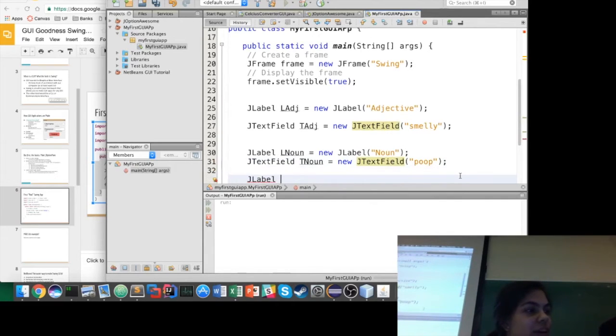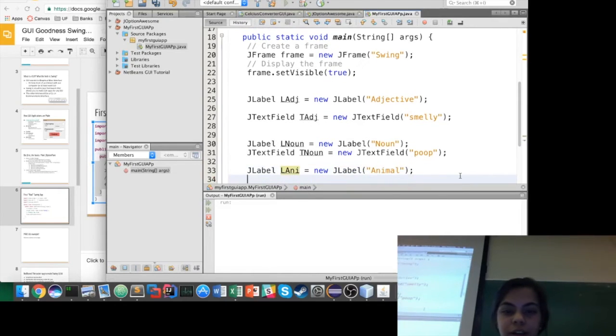I'm going to make a JLabel called lAnimal equals new JLabel animal, and make a text field. Once again, this is going to get very annoying very quickly. Feed in the annoyance. Yes. Bask in it.